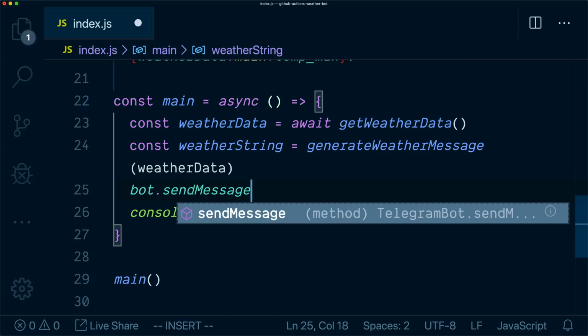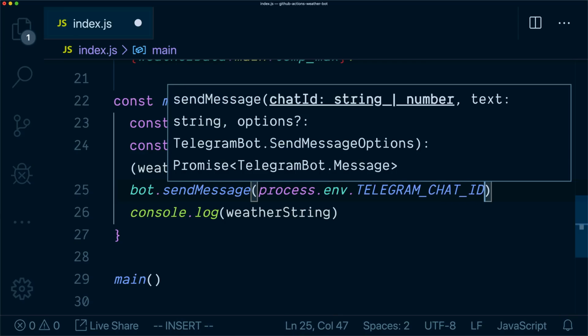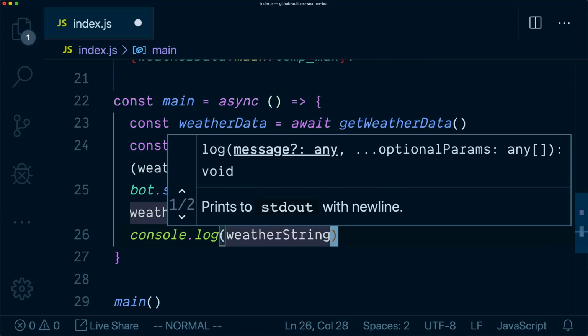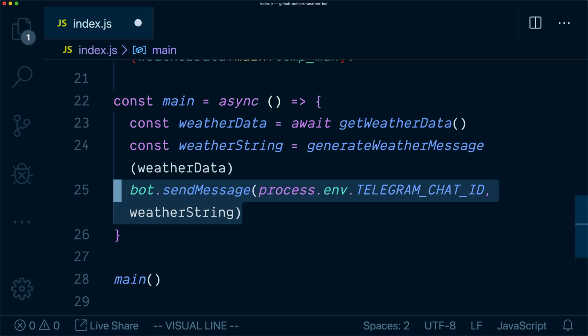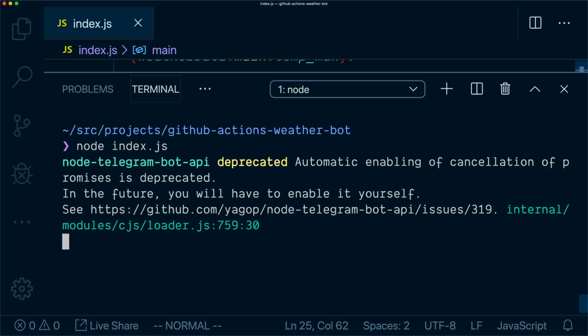With our bot set up, it's obviously time to send the weather message. In main, add bot.sendMessage, passing in the chat ID and weather message. Running node index.js will make a weather API request, format it as a human readable string, and send it using Telegram and our new bot.